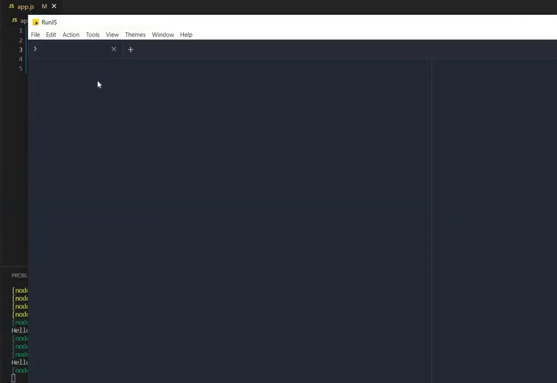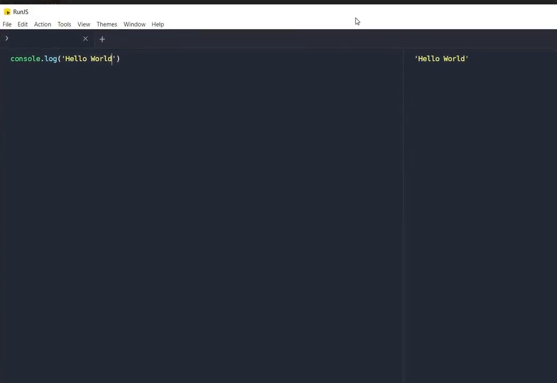So you will notice that if I just console.log hello world, the results appear on the other section of the frame. So everything that you put in here will execute in real time. I think this is a pretty cool app to use as well.